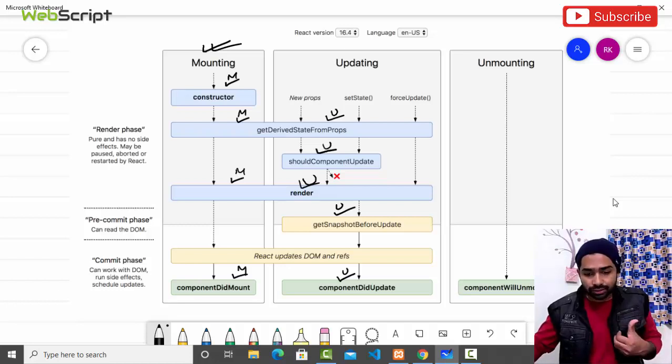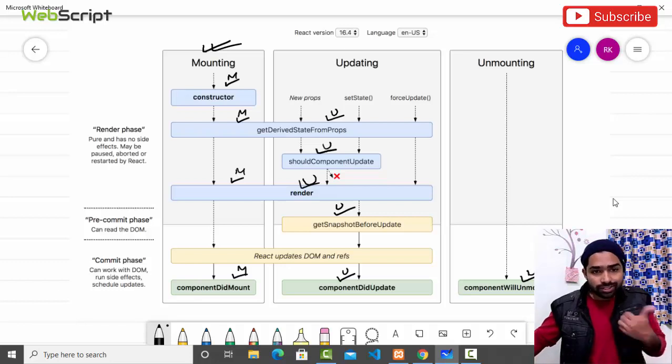So in the unmounting phase, only one method will be called, that's componentWillUnmount, right? Unmounting phase. Now let's see everything with an example, so we are never going to forget this.